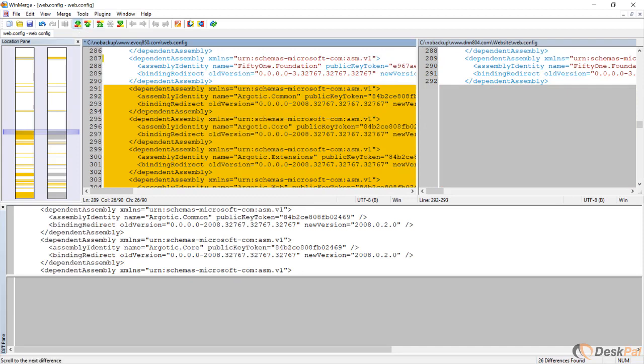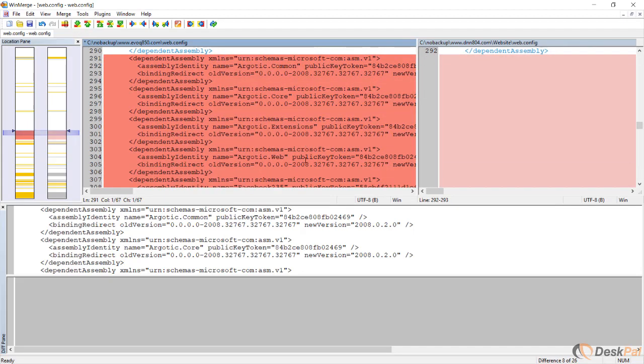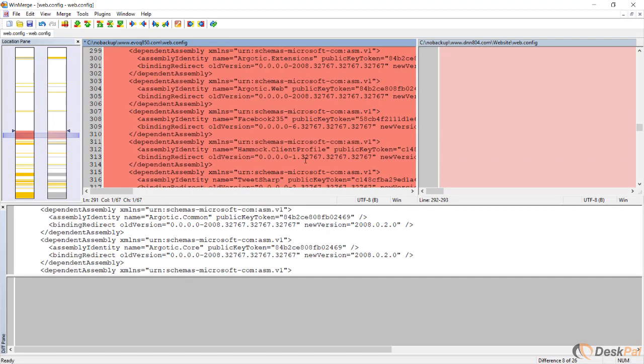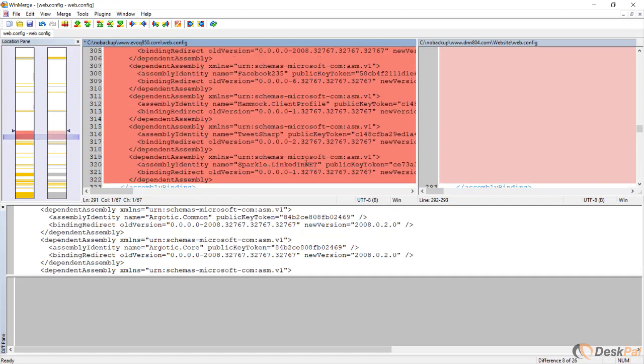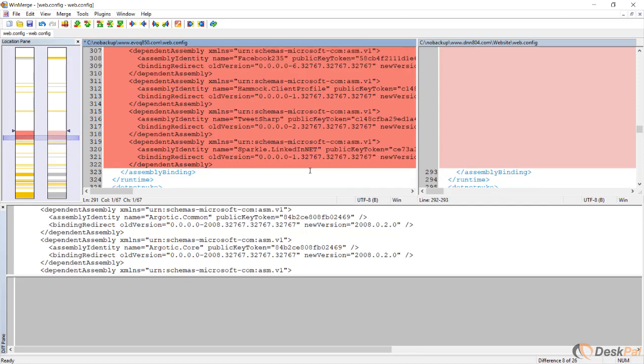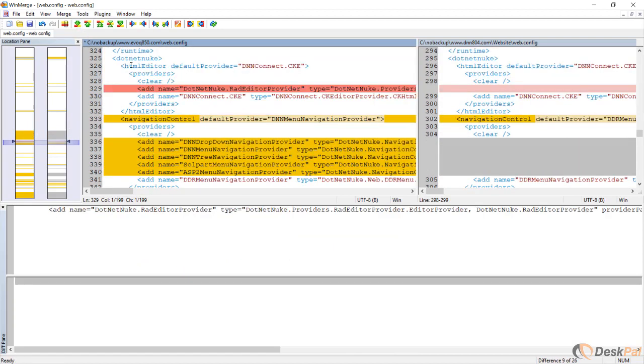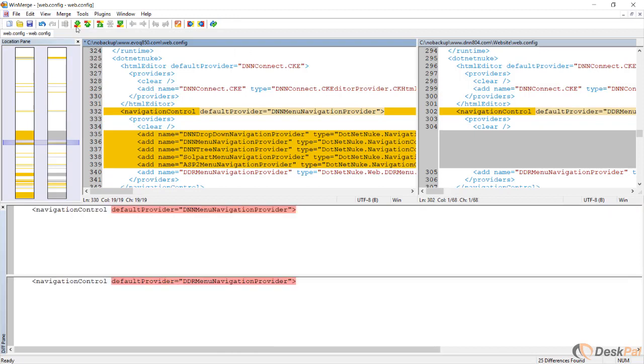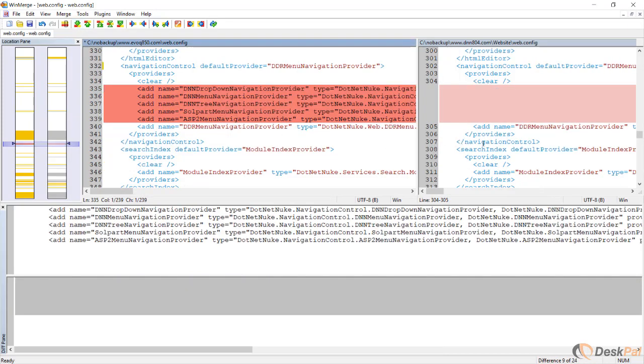Let's keep going here. To be quite honest, I'm not sure if these entries are being used by a third-party module or by Evoq, so I'm going to leave them as they are and skip ahead. So we have here the editor, right editor, which is not required anymore because we are using CK. So I'm going to replace this. We have a different default navigation control. I'm going to replace that, and there is another block here where I'm just going to leave the DDR one and get rid of all the other ones. Those are older ones.